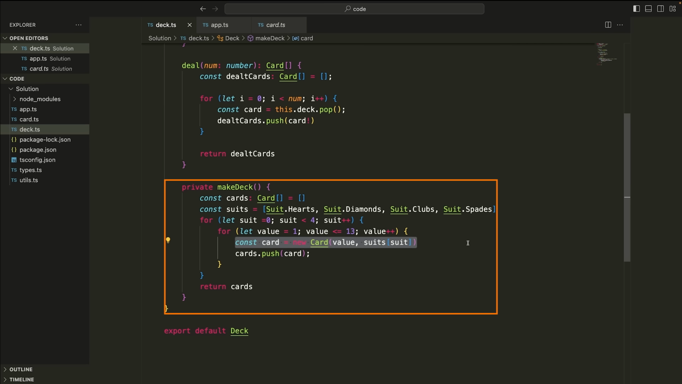Then we create a new card. The way we make a new card is we associate the value with it, and then we pass in the suit that we are currently on, again, going through all 4 of the different suits. We then push that into the card list, or array, and then finally we return the cards.